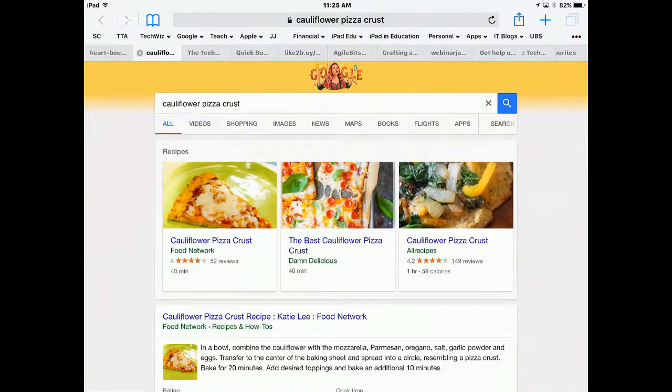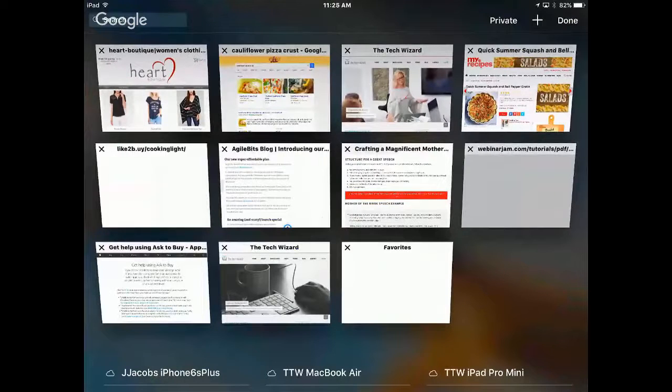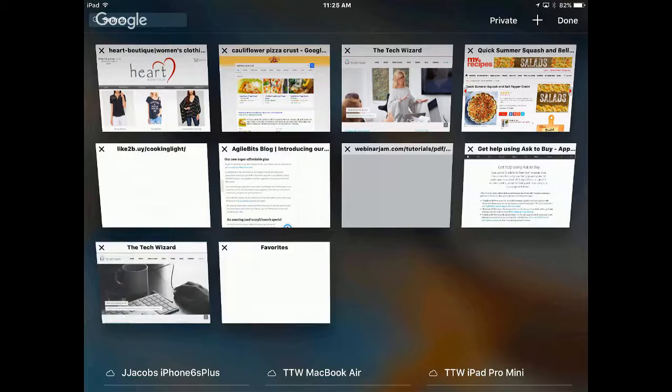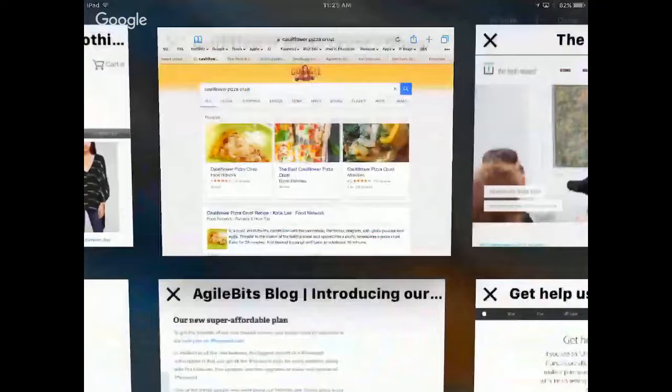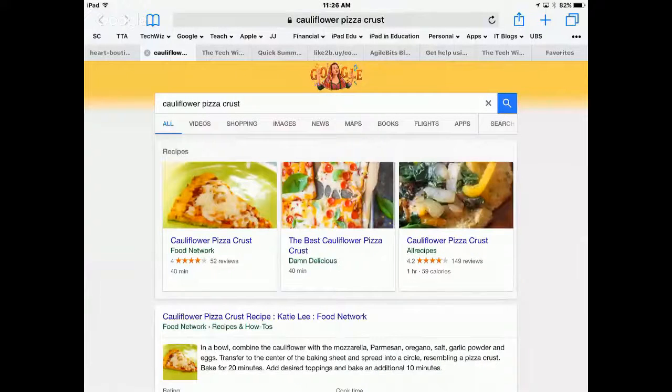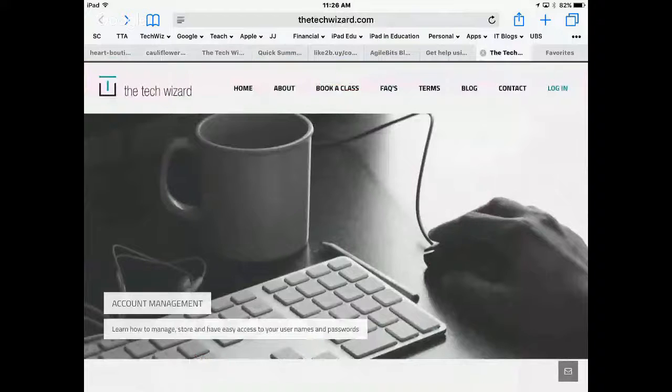If you touch the pages, it will display all of the tabs that you have open in Safari. Here you can see that I've got 11 tabs open. 11 tabs are separate pages in Safari, and you'll notice that in this view I have the option of touching the X to close a page, or if I touch the page, I can go directly to it.